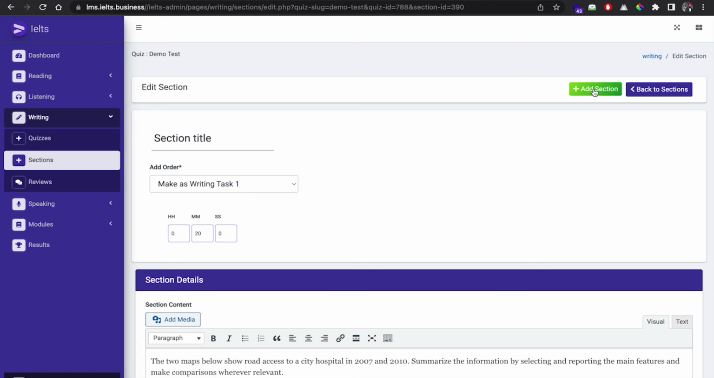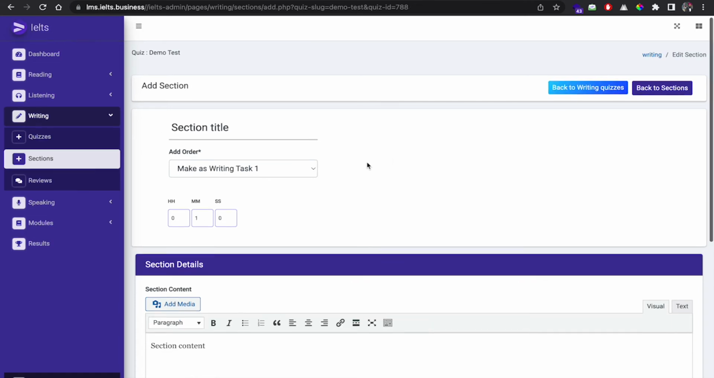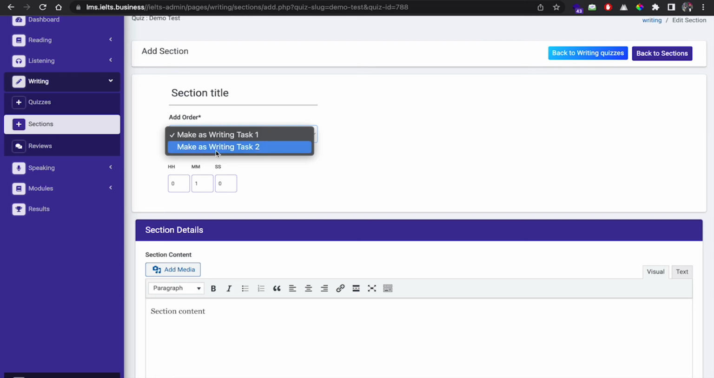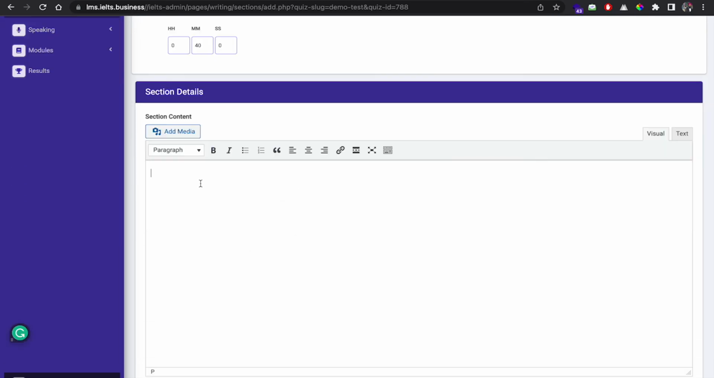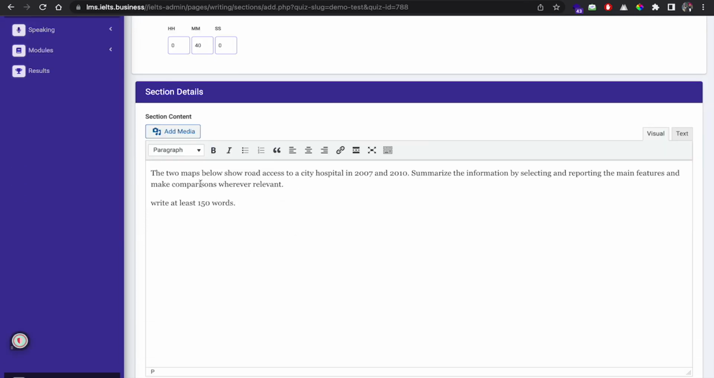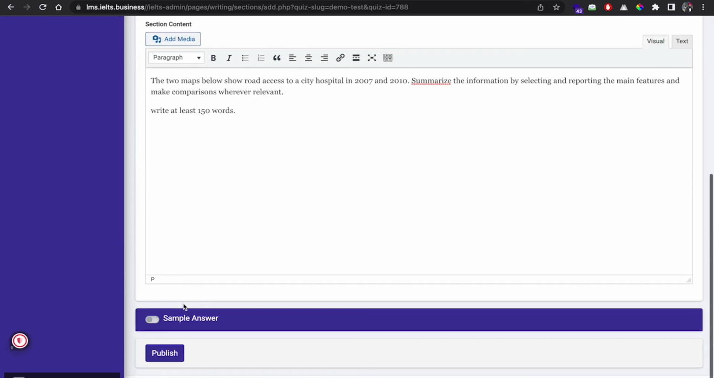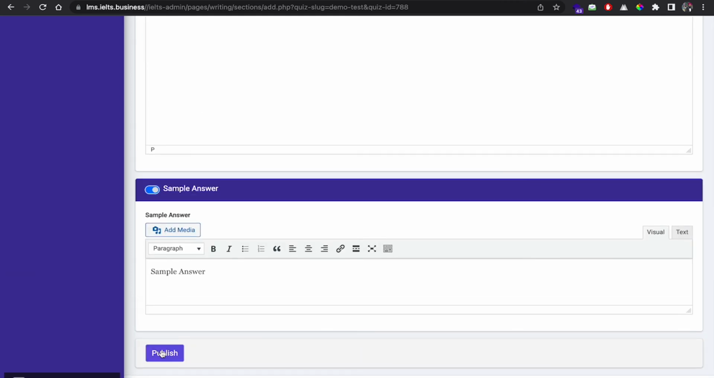To add the second task, click on add section again, and here set it as writing task 2. For that, I'm going to set the timer of 40 minutes. Paste your question of task 2 here and enable the sample answer and click on publish.